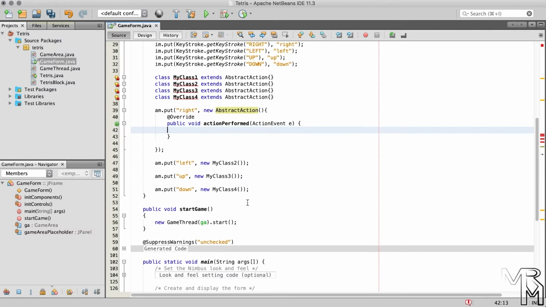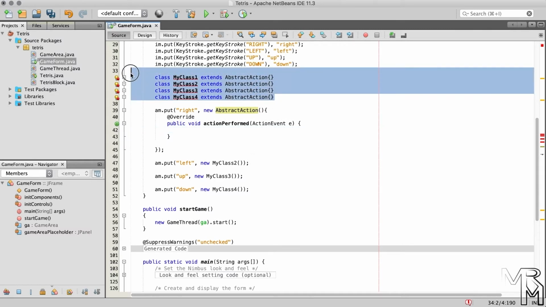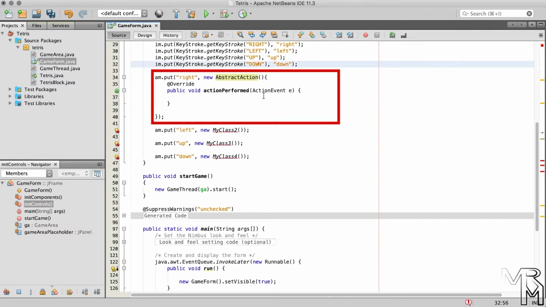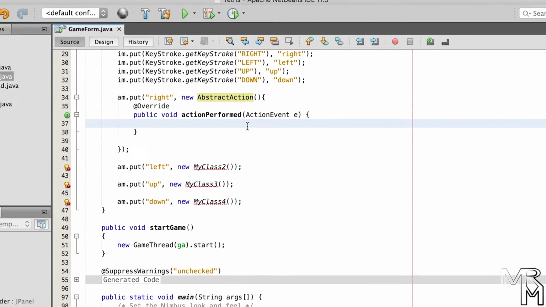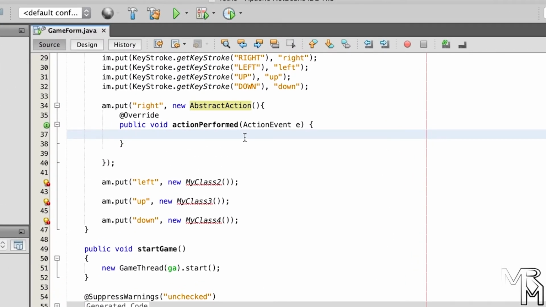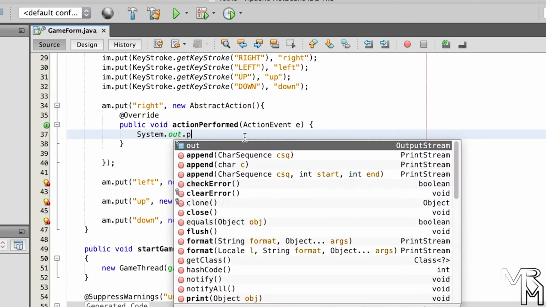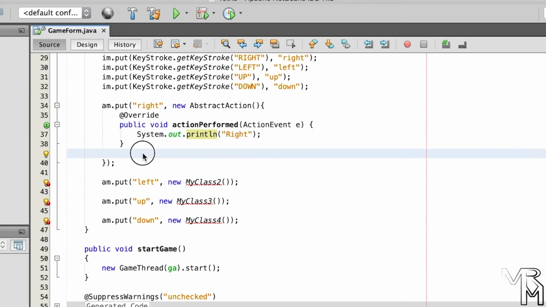Now, before we continue, let's delete these myClass declarations. And look at this weird-looking piece of code. What it does is it adds an action to the action map. The name of the action is write, and the action itself is represented by an object of an anonymous subclass of the abstract_action class. And as some of you have probably figured, the code that this action represents should go inside the action_performed method body. Just to test it, let's have our game print some text when the arrow keys are pressed.